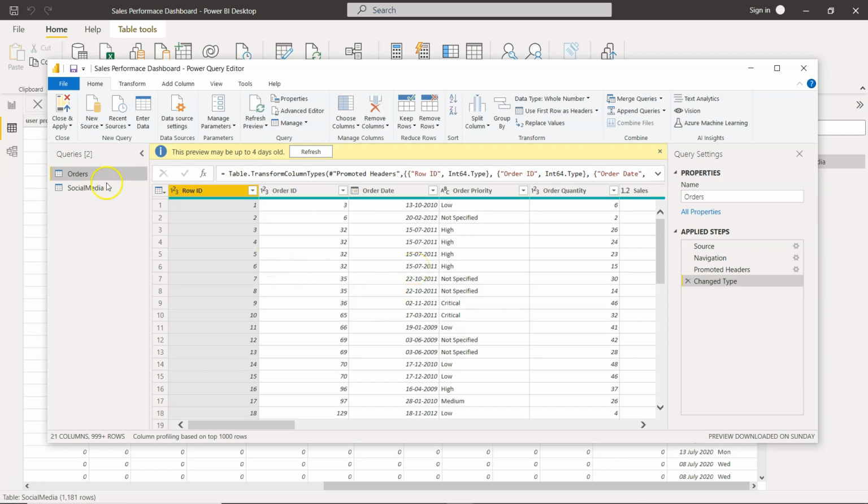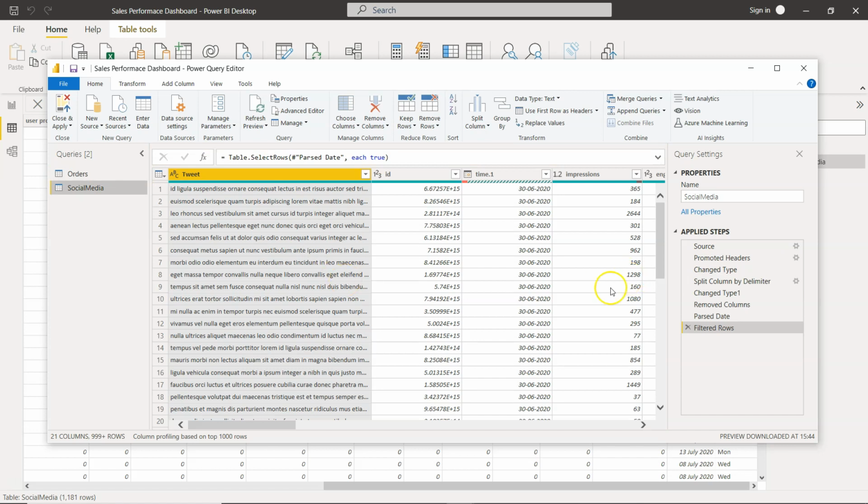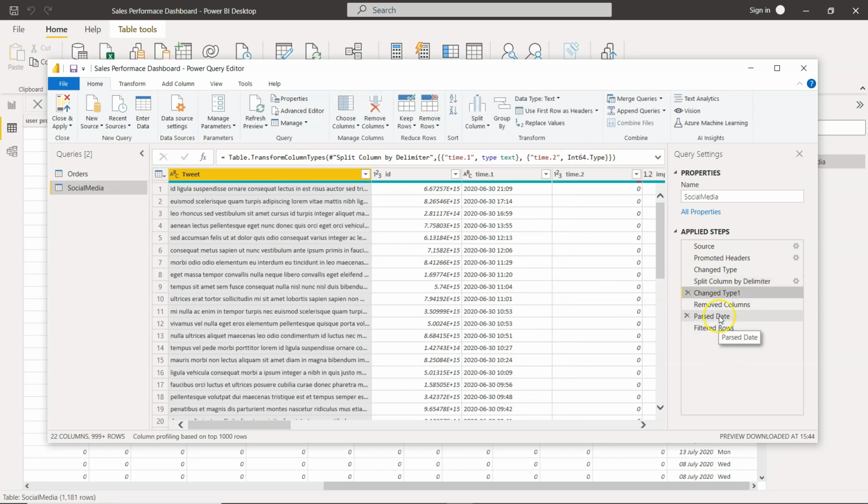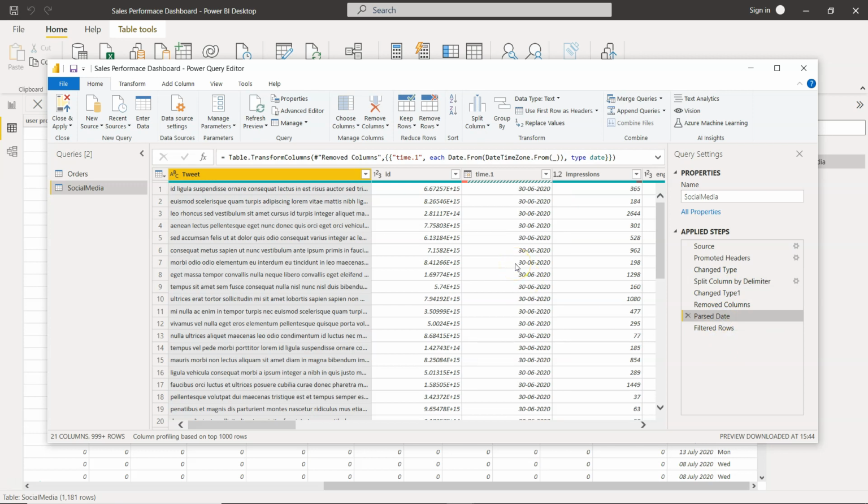If you see for the social media, there are a couple of columns, and a couple of things which I did. I first tried to change the type, it did not work, but then I split the column by delimiter, right? The delimiter was plus. And what I got is this column time.1 and time.2. I did not need time.2, so I removed the column and changed this data type here to a date. And then I finally parsed the dates as well. There is this option of parsing a date. Once you select this, you can basically parse the date.